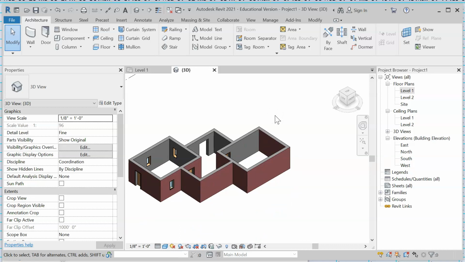windows and doors, and that is enough for now. So that's all I have.